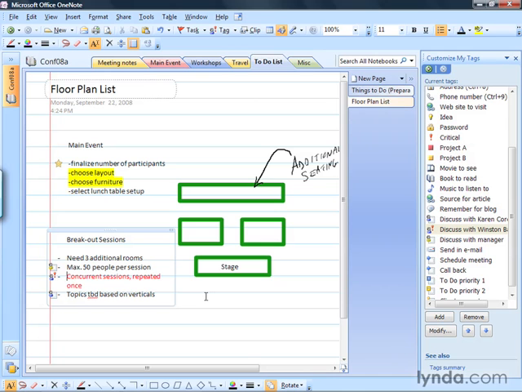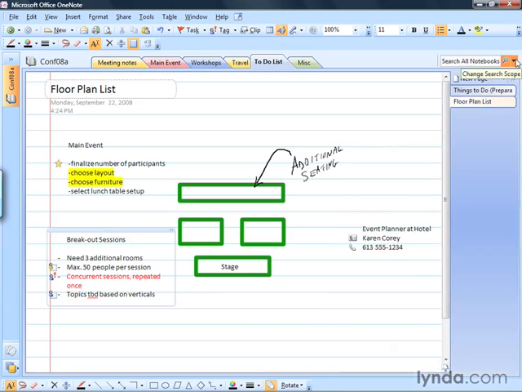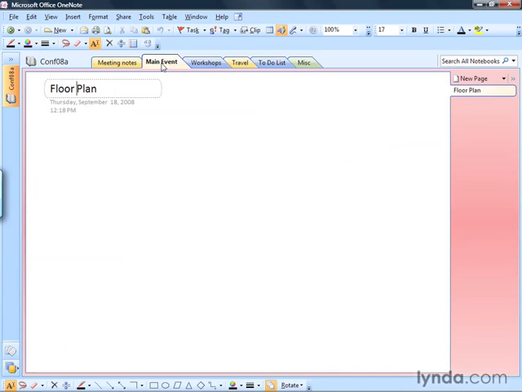So why would we do this? What is the big deal about tagging? I'm going to close this Customize My Tags pane over here. And now I'm going to go to another page. Let's go over to our main event here. Now you can see under Floor Plan we don't have anything. But we can tag this title.